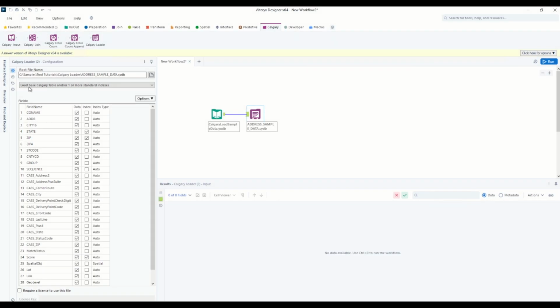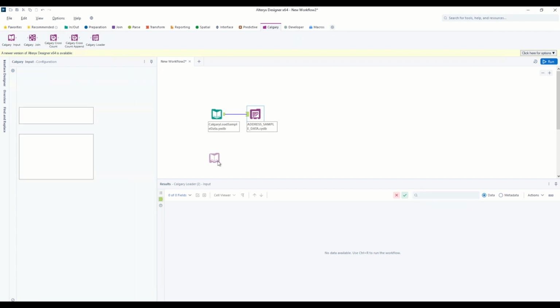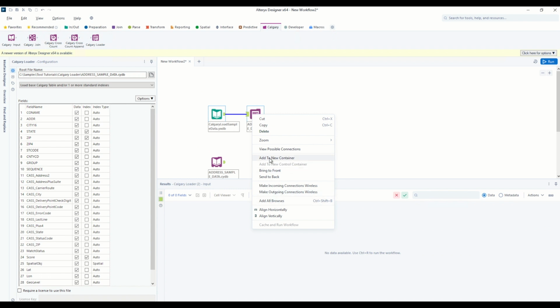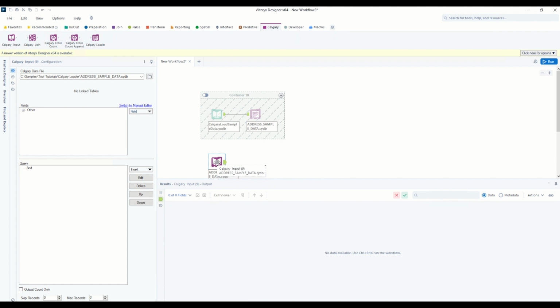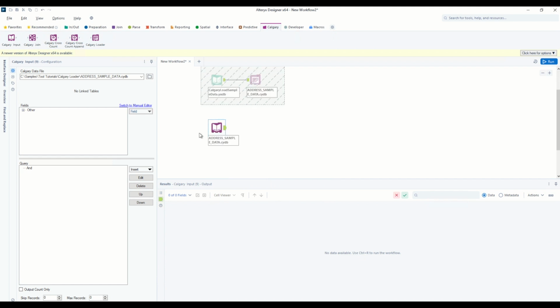In this video, I will be going over the Calgary Input tool. Now, in the last video I created, you will remember that I created this CYDB by reading this YXDB and turning it into a Calgary database. The reason we did that was so that we could use this Calgary Input. So I'll go ahead and drag my file to the canvas and disable this as a container. And now we can go through the options of this Calgary Input tool.